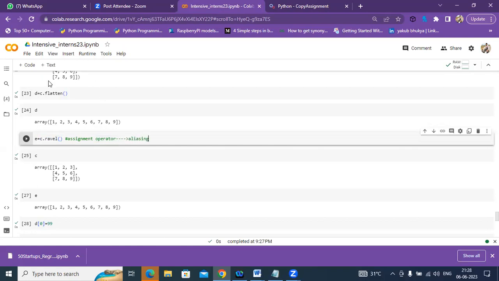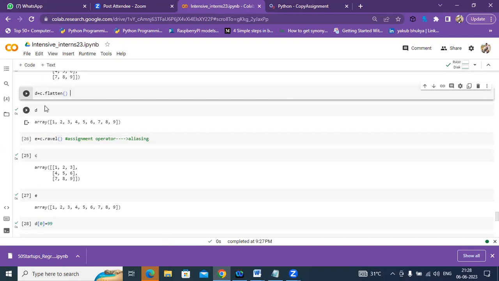But coming to the flatten function, it is like the cloning operation which we performed previously. In this example we flattened the array C. Whenever we use the flatten function, D and C work like different individuals. Whereas here, E and C work like the same element, both belonging to the same category. Makes sense? Any doubts so far?